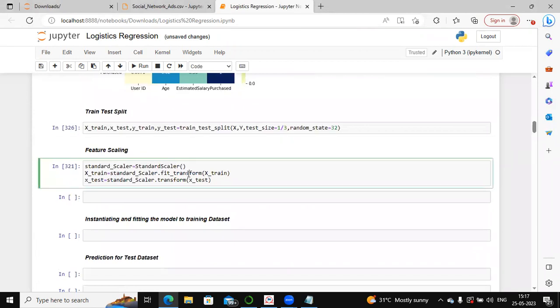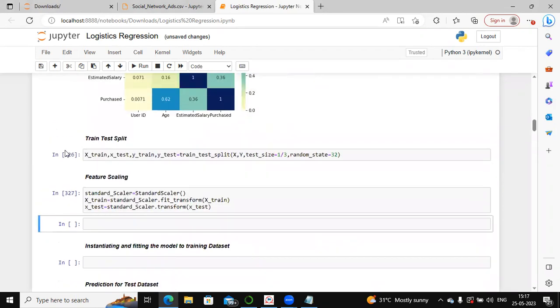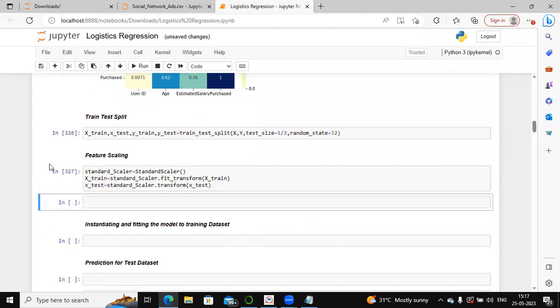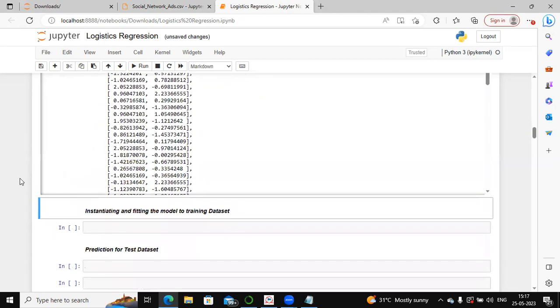Here we have just scaled the data of X train so that our salary as well as the age lie on the same scale. Now let's check the X test data. So this is our X test. Okay, it's fine. Now let's perform instantiating and fitting the model to the training data set.